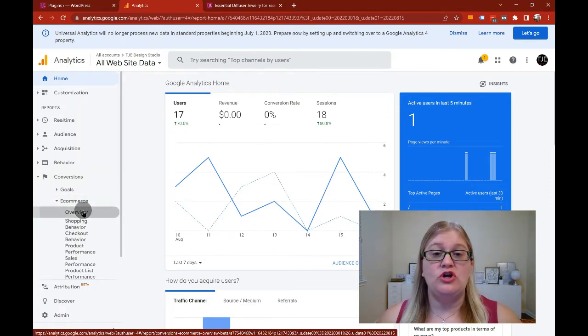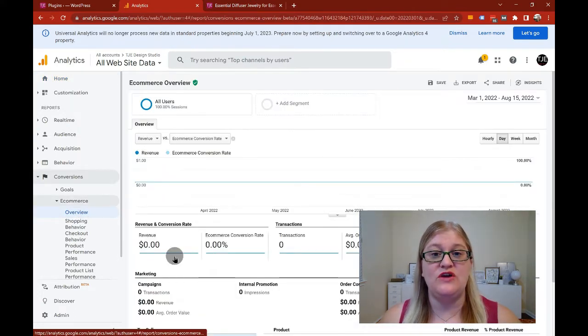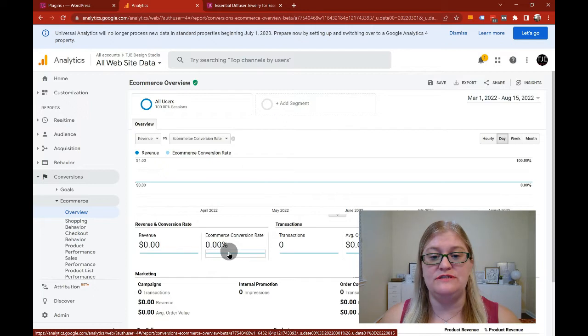I know that her site is not currently set up with Universal Analytics to actually receive conversions. So that's why I have 0 revenue, 0 conversion rate, and this is how you would check that. This does not impact your installation of Google Analytics 4 because we're going to make sure you're set up to receive conversions, purchase data. But if you're curious about it, you can look at that.